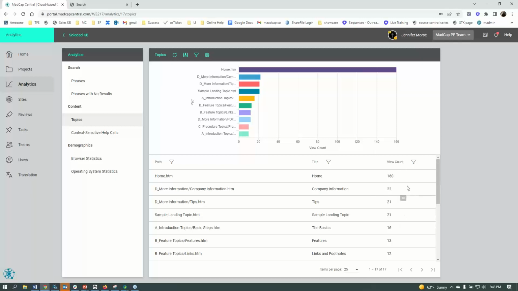This gives you an idea of the topics you want to keep up to date because they're important to your readers. Everybody's visiting these things. So make sure these topics and these pages are up to date in your project.